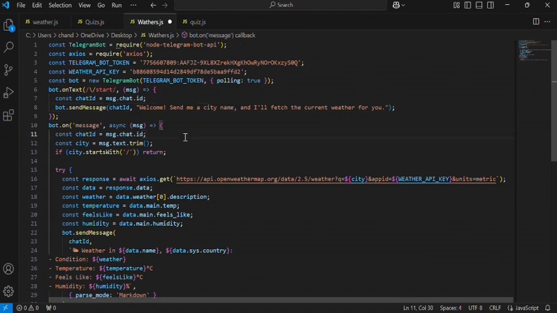Next, fetch weather data. The main usage of fetch weather data is that it sends a GET request to the OpenWeather API with the city, weather API key, and units. The city is the name the user provides, the weather API key is from OpenWeather, and the units metric ensures the temperature is in Celsius for the particular city. It stores the API response in the data.